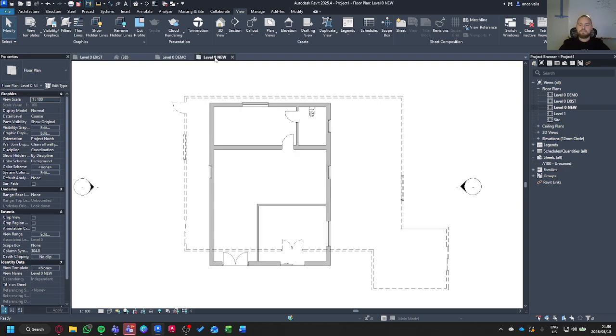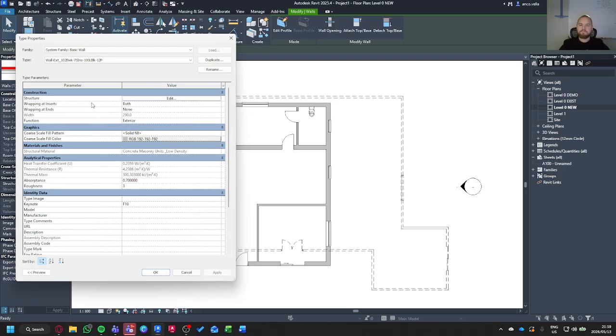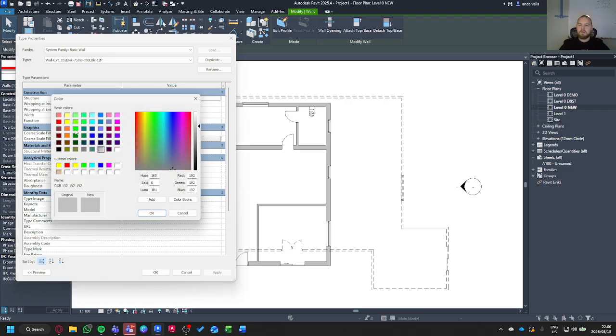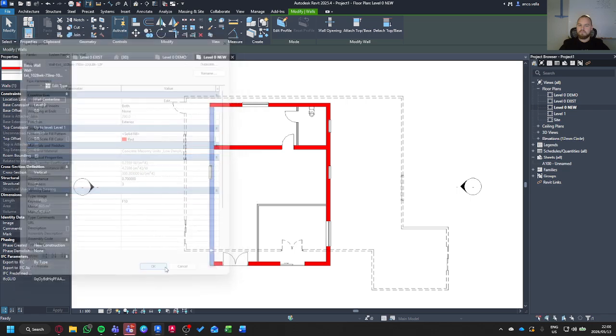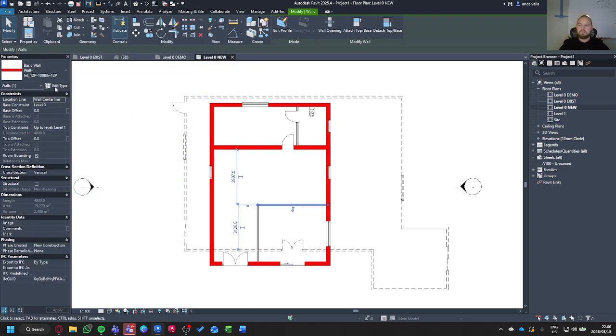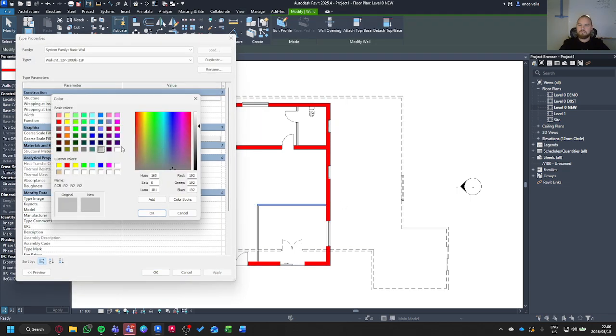Okay, it's my level of detail. So here at the bottom, your level of detail. If you make it fine, you will see it look like that. If you make it medium, it'll look the same. Coarse will change because my wall, under graphics, my coarse fill pattern is solid and it is gray. So let's make that red just so it looks a bit better. Apply. Okay, there we go. Same with that one. Just so it's a bit more recognizable.